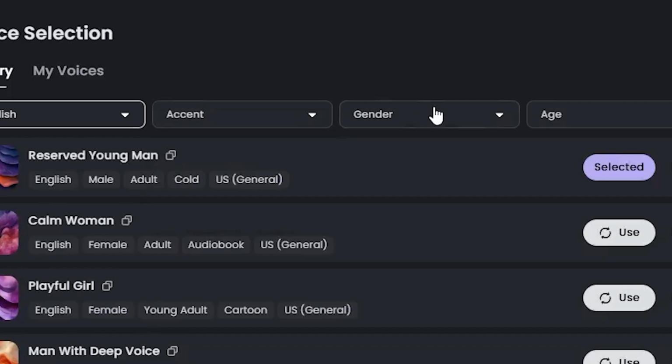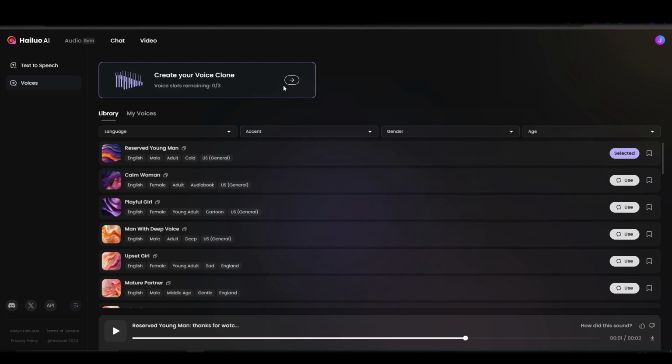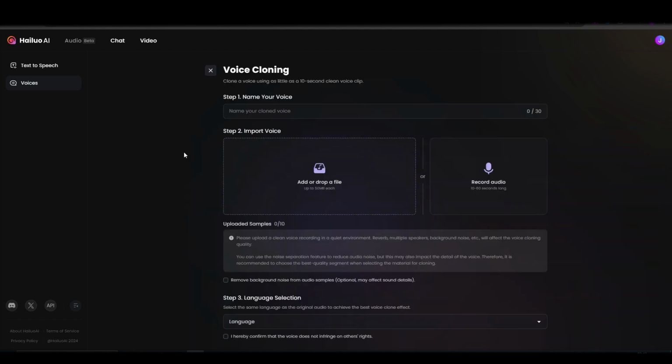You can filter by gender and age. With this feature, you can clone your own voice to create lifelike audio for your projects.